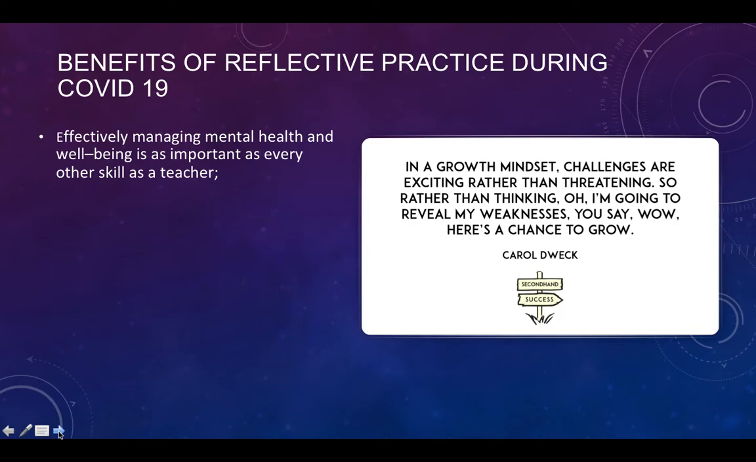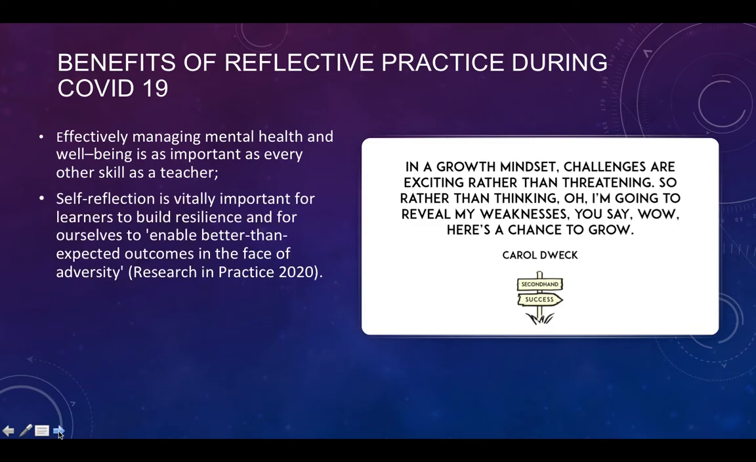And I know a lot of people are quite anxious about the use of technology during this time, but this is such a great opportunity for us to learn these skills that we've always wanted to. Self-reflection is vitally important for learners to build resilience and for ourselves to enable better than expected outcomes in the face of adversity. And one thing that I've learned in these last 3 months is that actually this remote way of learning can really bring out the best in our learners.